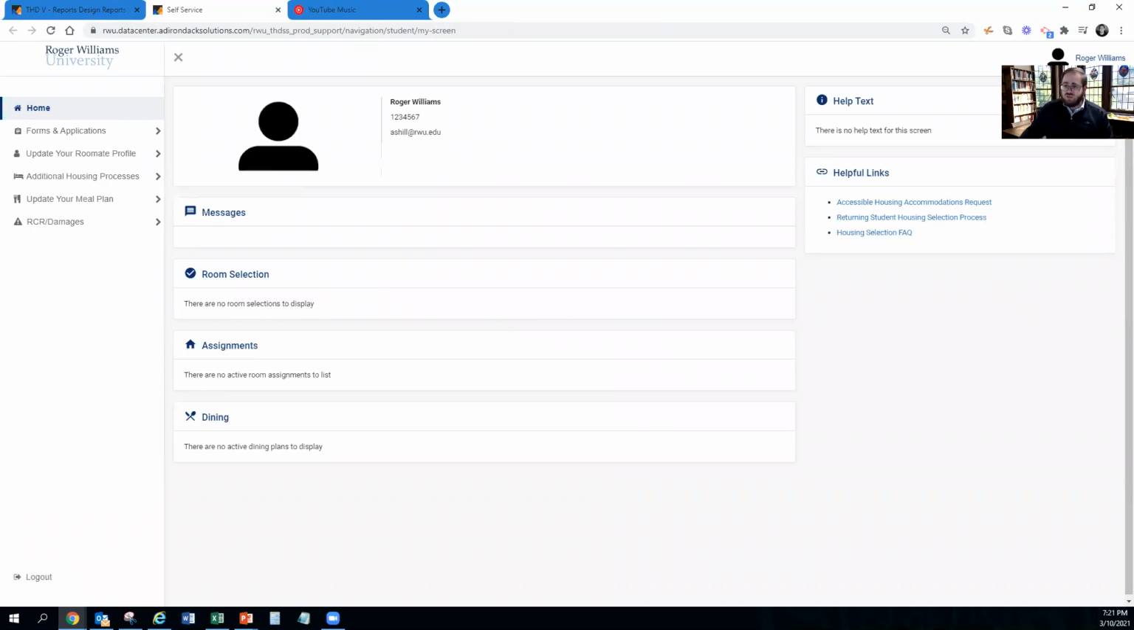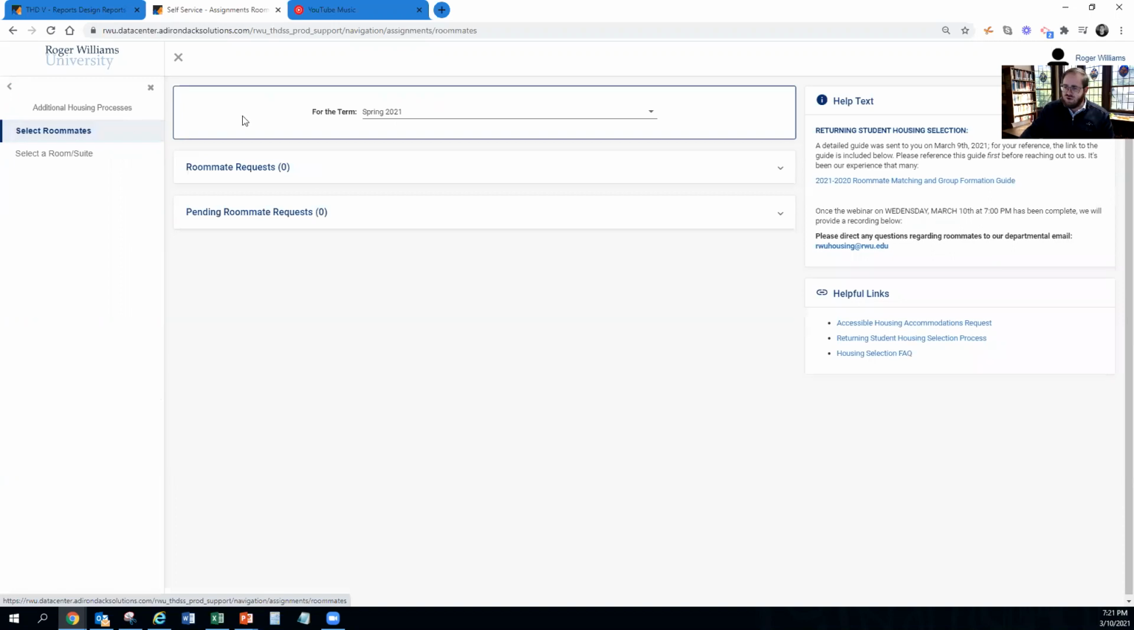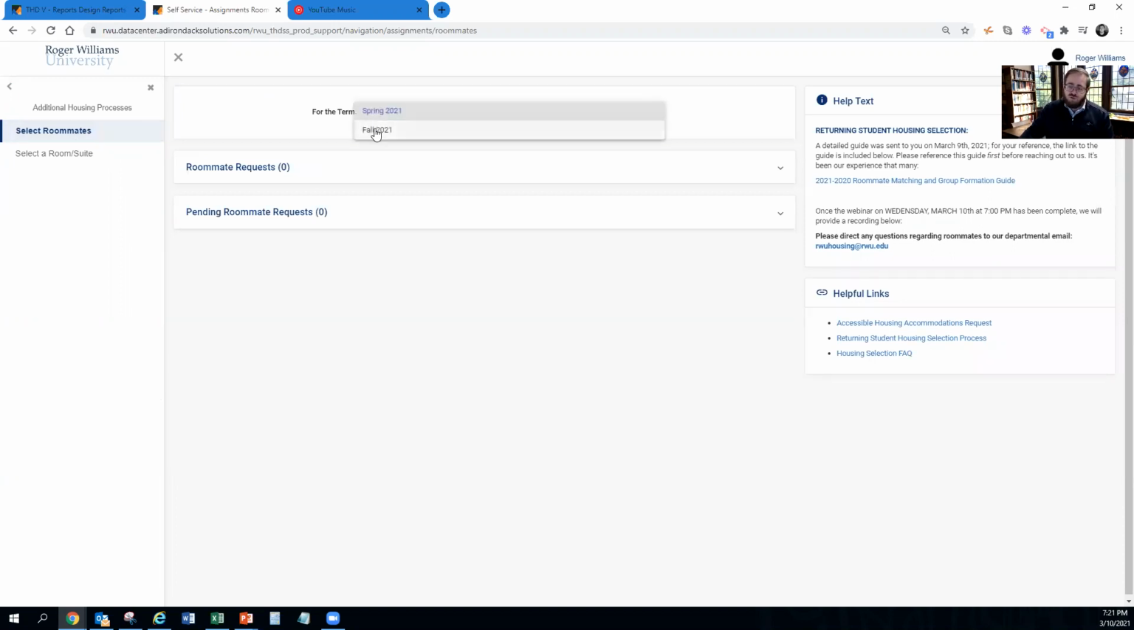So this is the Housing Self-Service Portal. All of you should be in there. It's exactly how you fill out your housing application. So under Additional Housing Processes, you're going to want to click that and then select Roommates. Now, it's very important that basically you're trying to find a roommate, not for this term, but for fall 2021. And then that button down there is going to pop up. So as you see, it wasn't there before. Now it is.